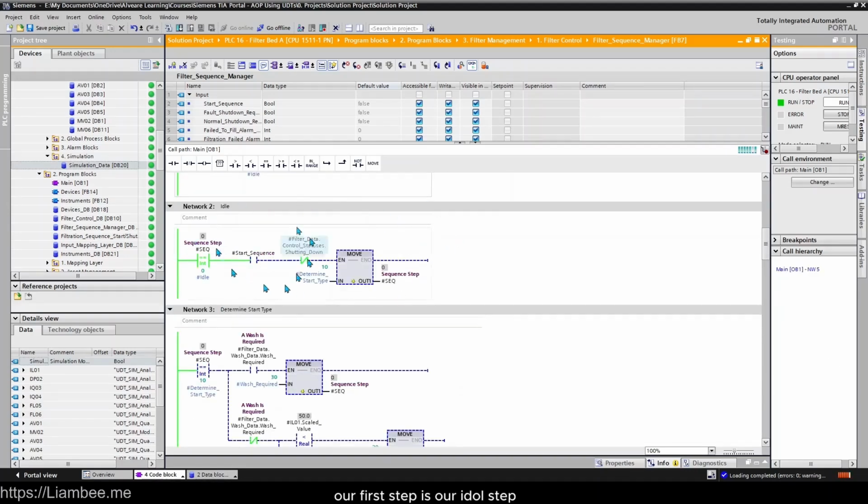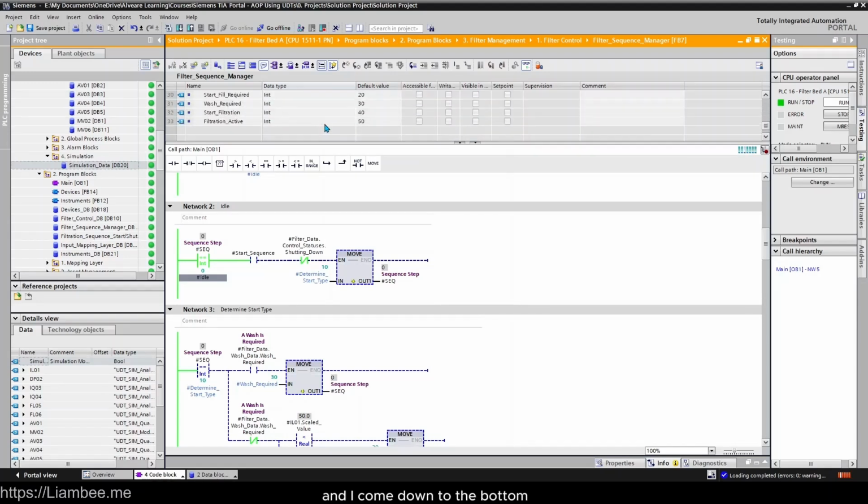So our first step is our idle step. And you'll notice that something that I do a lot of is set my step number to a constant. So if I come up to the interface here and I come down to the bottom, we can see that we have constants for idle, determine start type, start fill required, wash required, start filtration, and filtration active. So you get a feel for how this system is set up in terms of sequence steps.